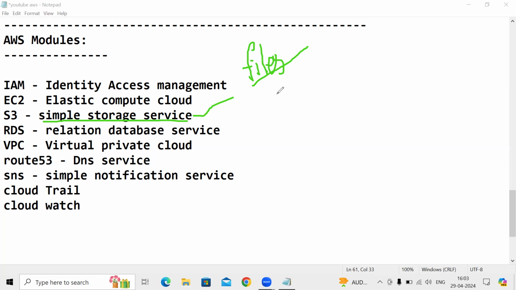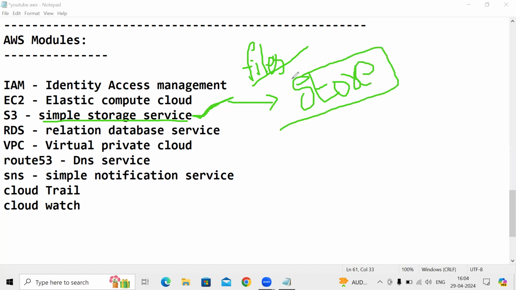S3 stands for Simple Storage Service, guys. Whatever data we have in the organization, whatever files, folders, content we have, if we want to store it, we are going to use the S3 module, guys. This S3 module is used to store the data. The main purpose of S3 is to store the data.